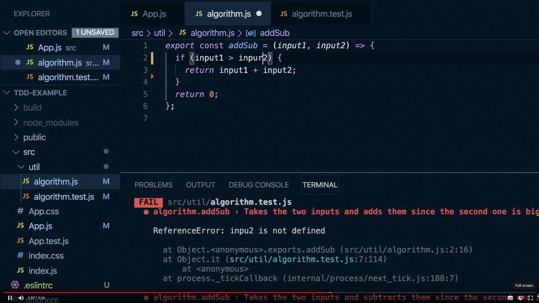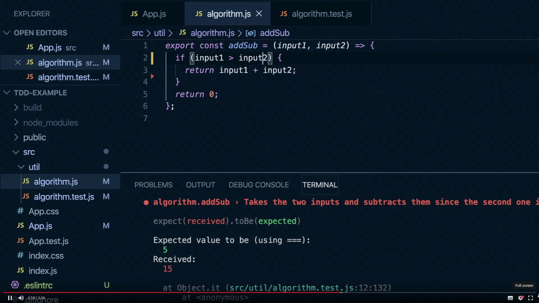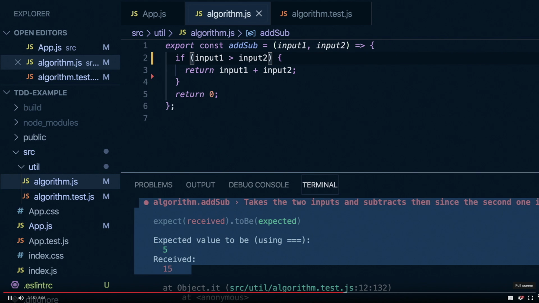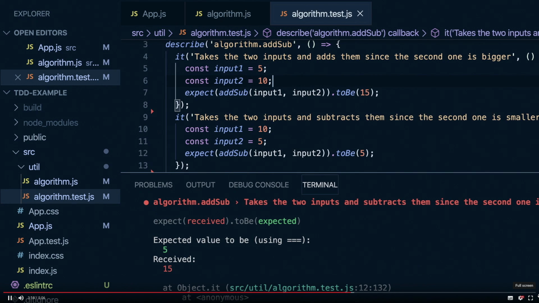Oh, right. I forgot I made that typo. So it should be passing now, but it's not. It still thinks it's 0. We look at our second test. Oh, we know. Okay, so our second test is the one that's hitting that conditional in there.